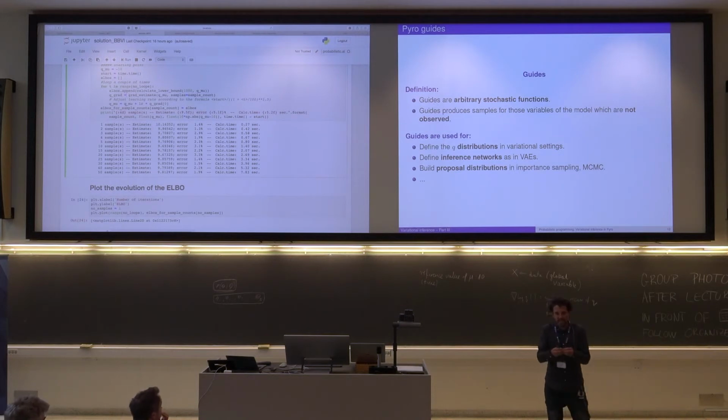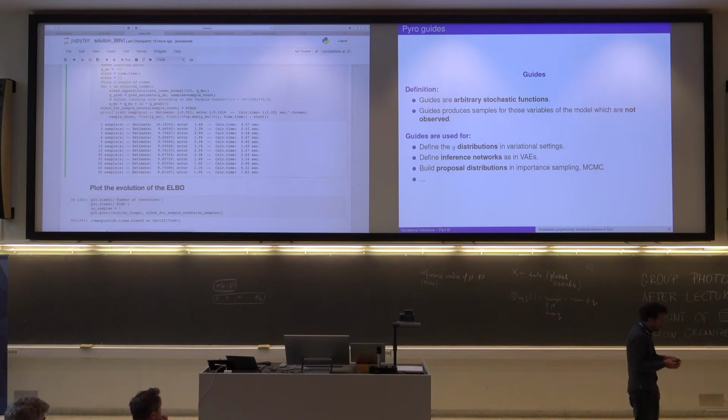For example, in importance sampling, we'll define the proposal distribution. And that can also be used to implement inference networks, like the ones related to what Arto explained this morning, to implement this amortized inference. We'll view something about that later.